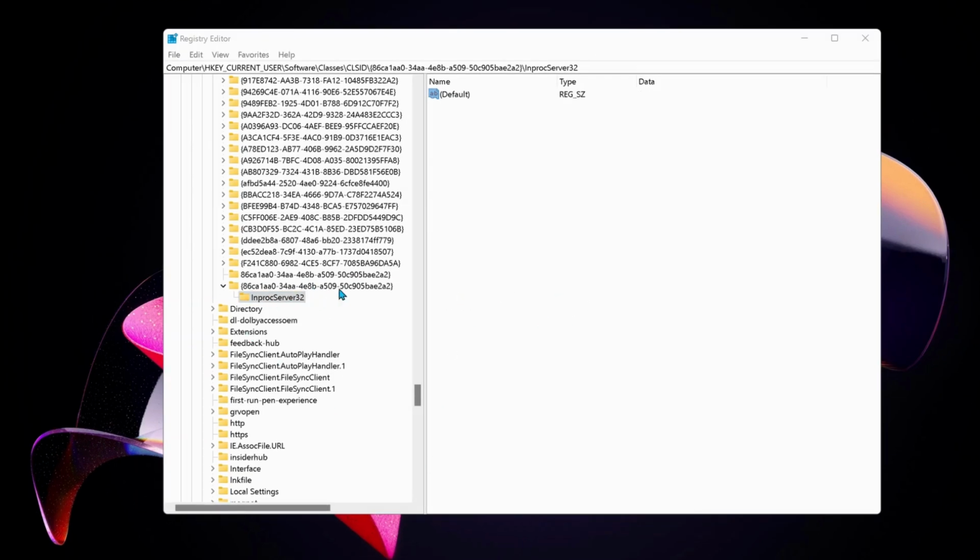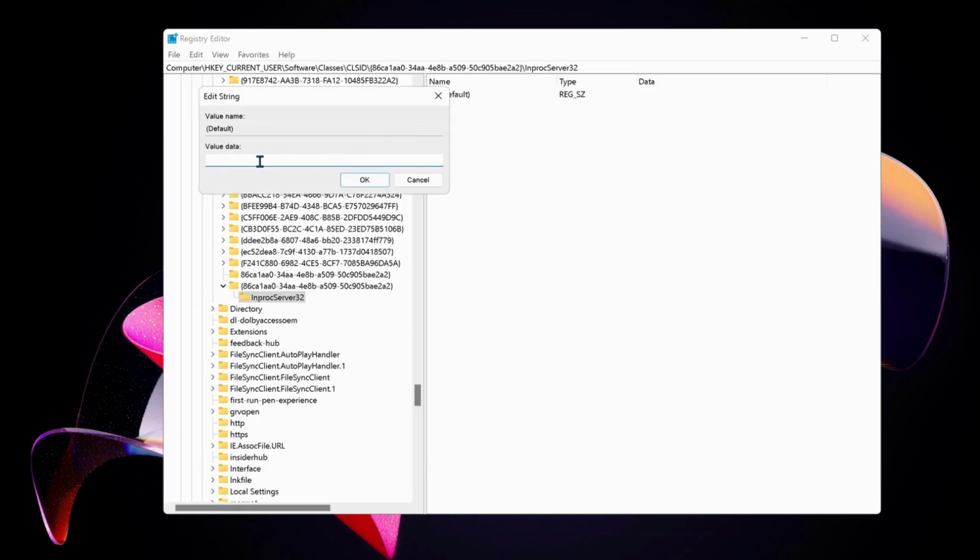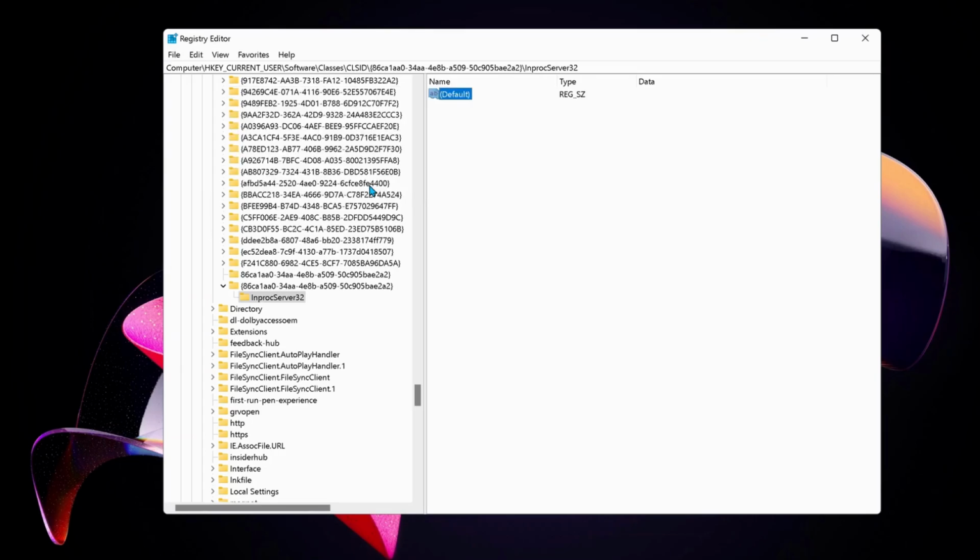Once you've created these two folders, double click on Default and check to see that the value data is empty. And after that, just click OK and restart your computer. Then check to see when you right click on your desktop, all the options are there. If not, try the next method by using the command prompt.